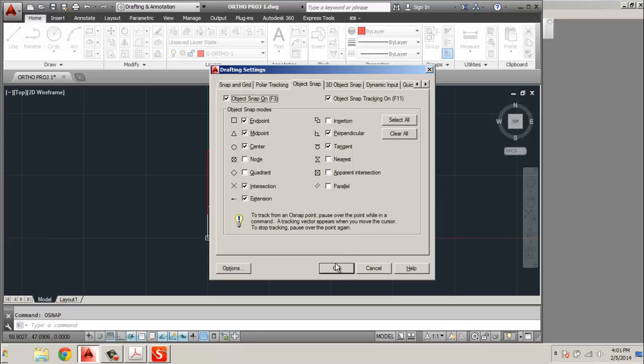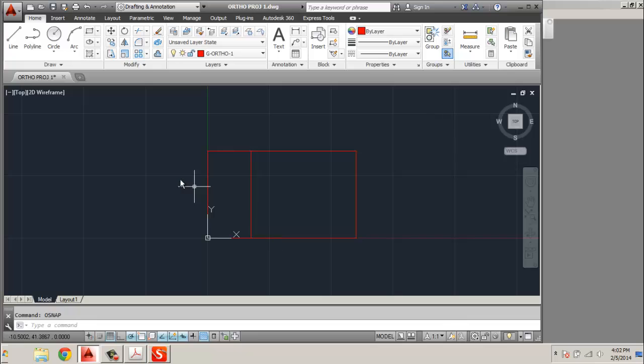To turn those on, hit your F3 button. To turn them off, hit your F3 button. That just toggles snaps on and off. By default, they should be on. We'll say OK. Remember that command, OSNAP.